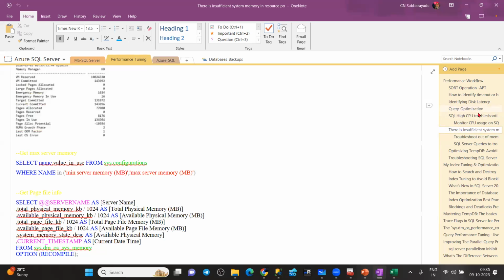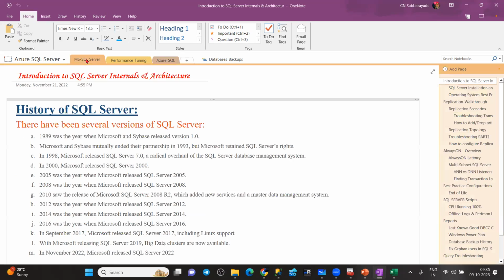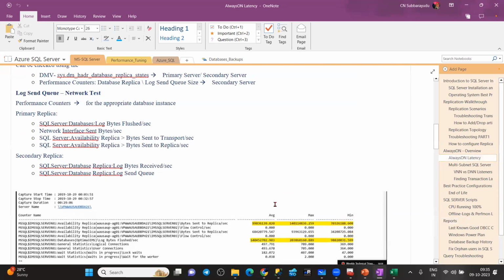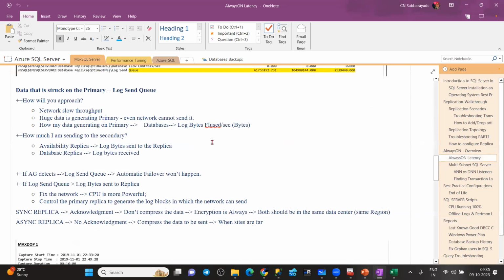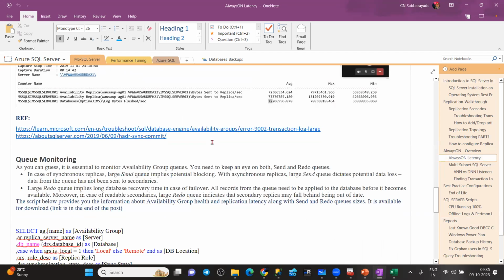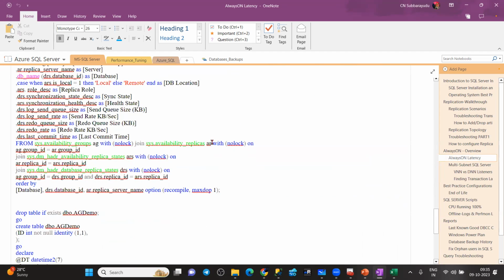Latencies, CPU, memory, IO, Always On, Always On latency. I will share a separate document. What is your understanding till now, and what is your understanding after this session? It will be quite the opposite. I will share the best documents and materials. No worries, just a little bit of patience, sir.